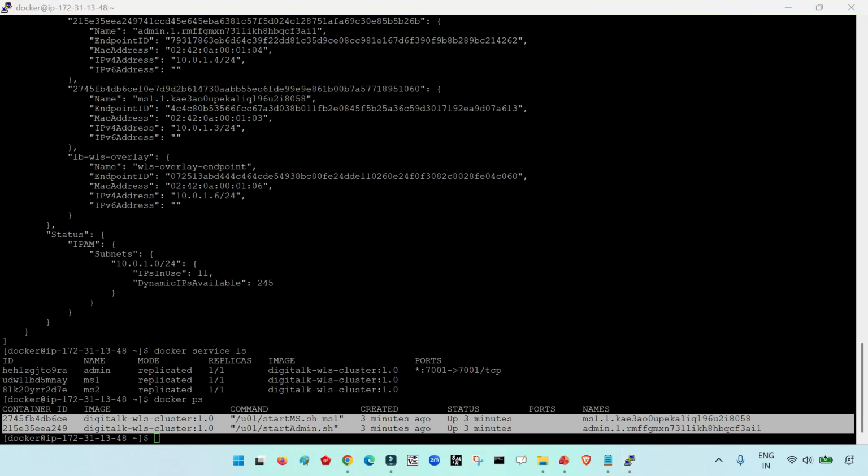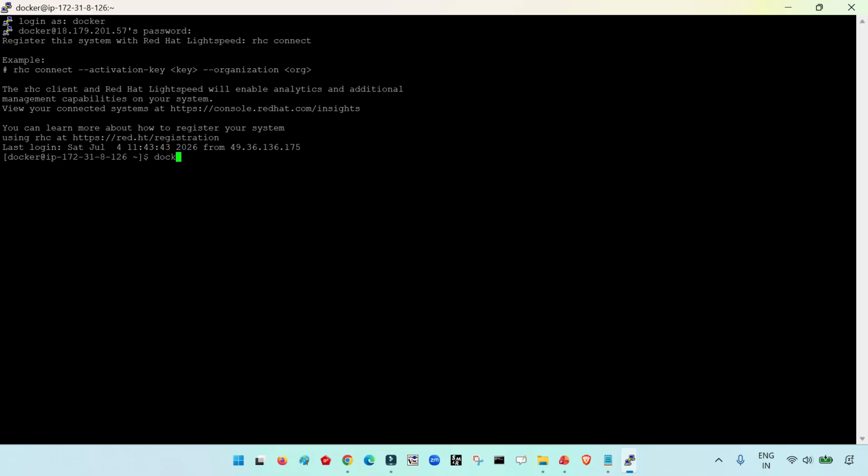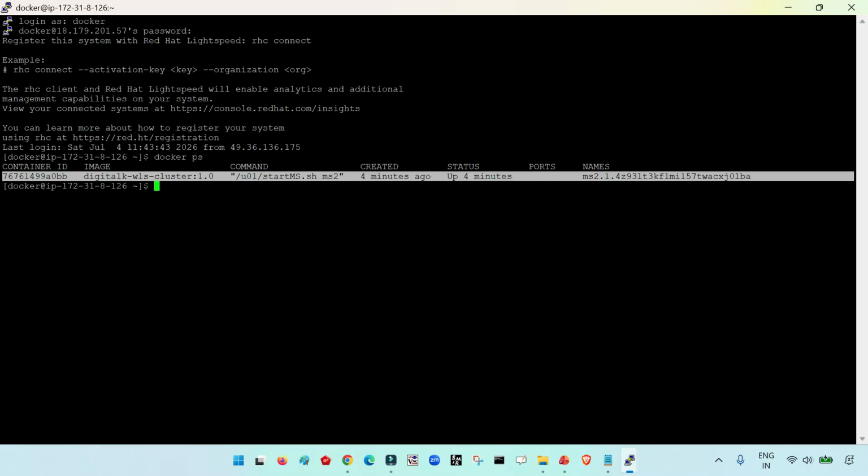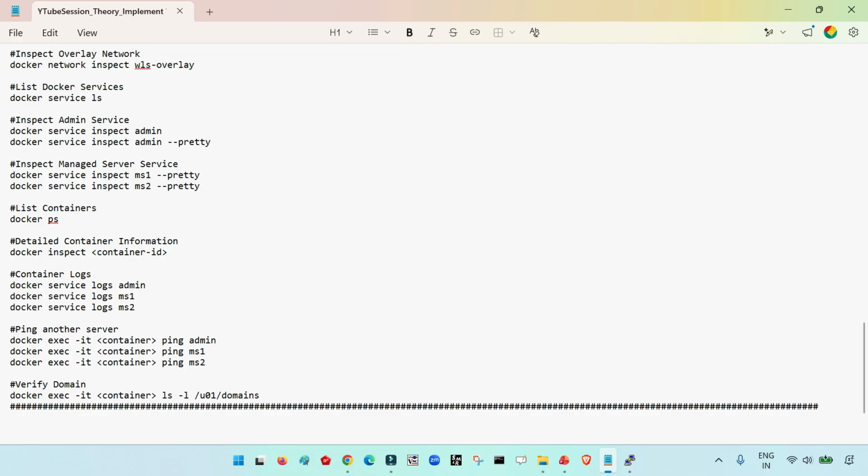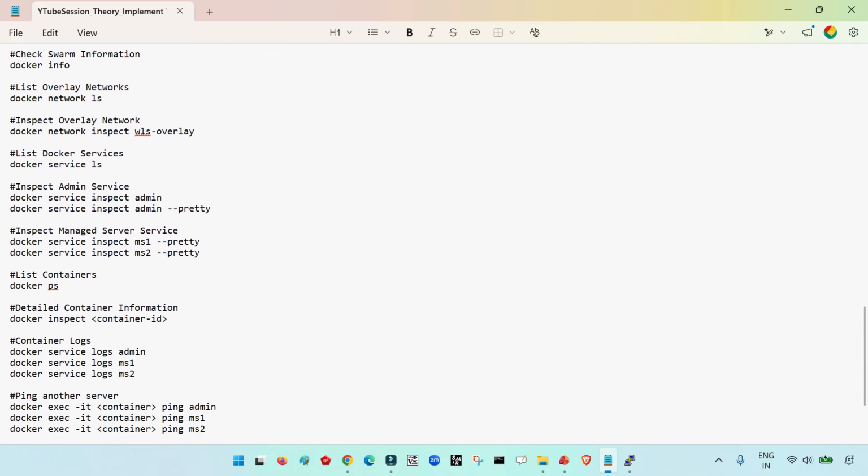the particular containers only. So similarly, if I go to node 1 and run the docker ps command here, it is going to show me only the one container, which is for the second managed server running on this particular node, right? So this is the other important command, docker service ls.